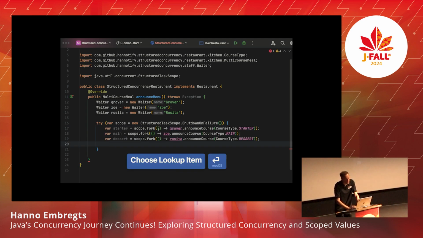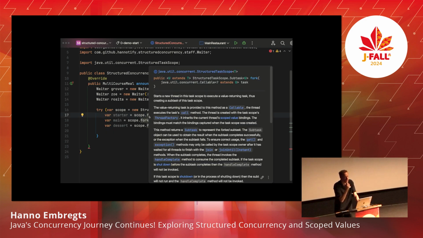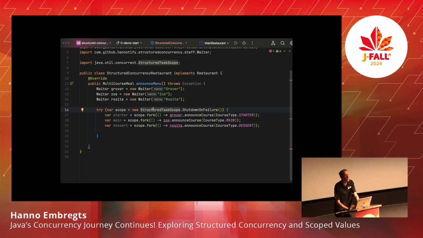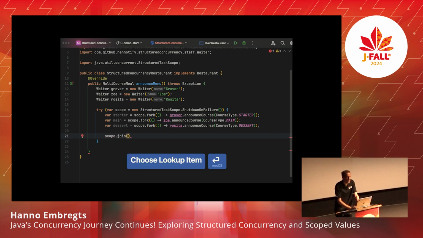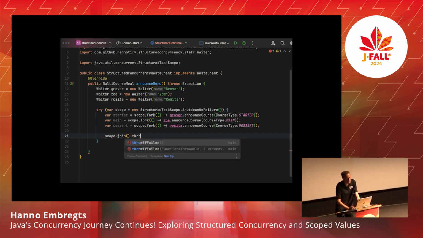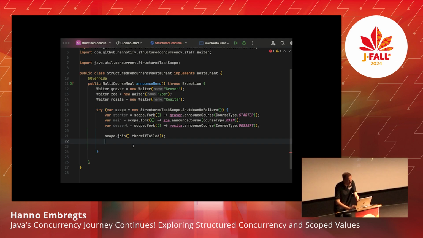If we want to announce courses, this is what we do. We call the fork method on scope. This will start a new thread, and structured concurrency uses virtual threads by default, right? It will run this in a new virtual thread, and this also. Now we have forked the tasks. Now we tell the scope to join, meaning wait for everything to finish, and we also tell it to throw any exception if it fails. What this means is, by the time we have executed this piece of code and we get to line 23, we can be sure that no exceptions have occurred and we are dealing with valid, successful results here.